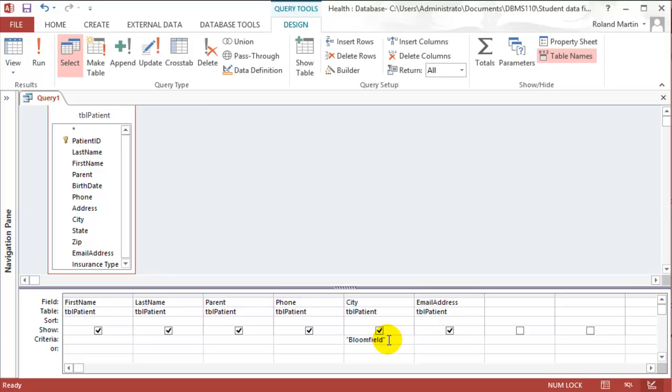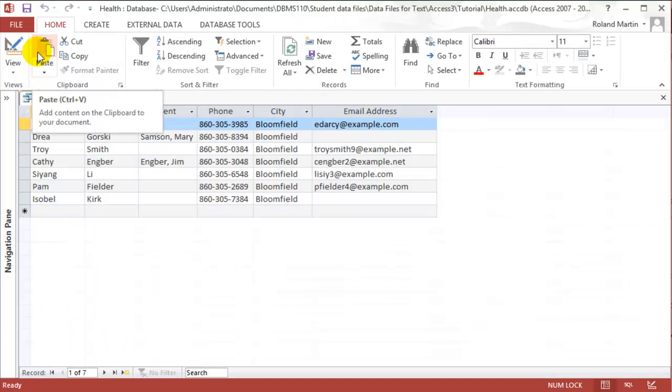So here on the Design tab in the Query Type group, we're going to click the Select button and then run the query. Now we should see 7 records. So the query record set shows the 7 records for patients who live in Bloomfield. So we know our query works. So let's go ahead and switch back to design view.